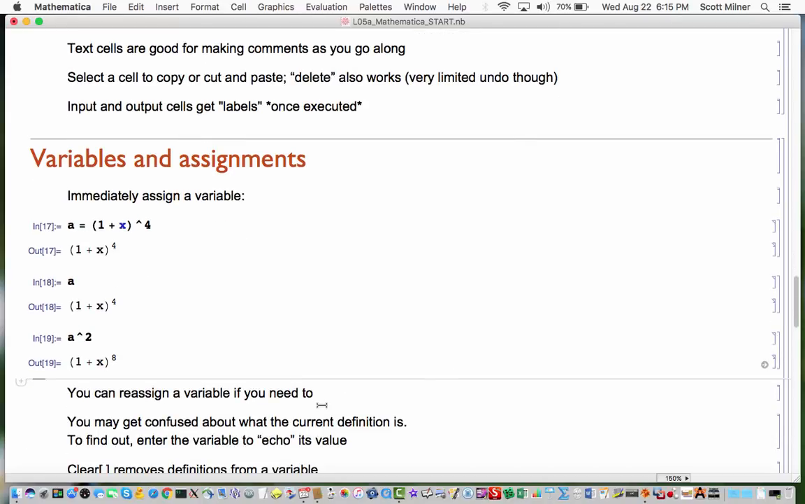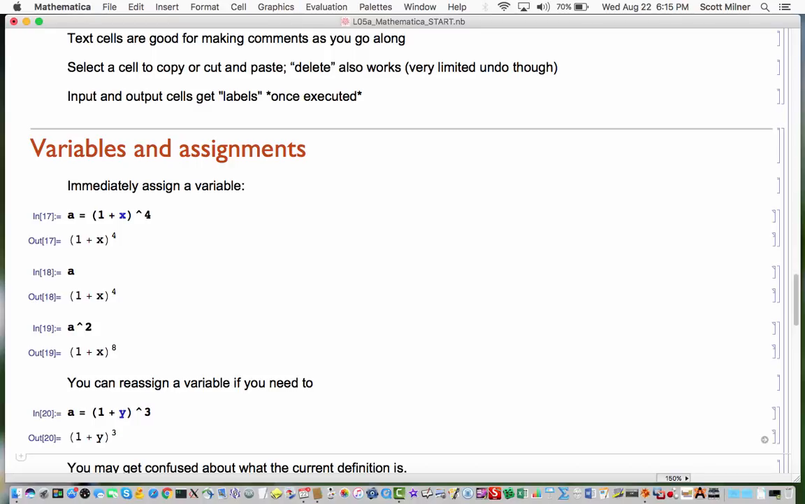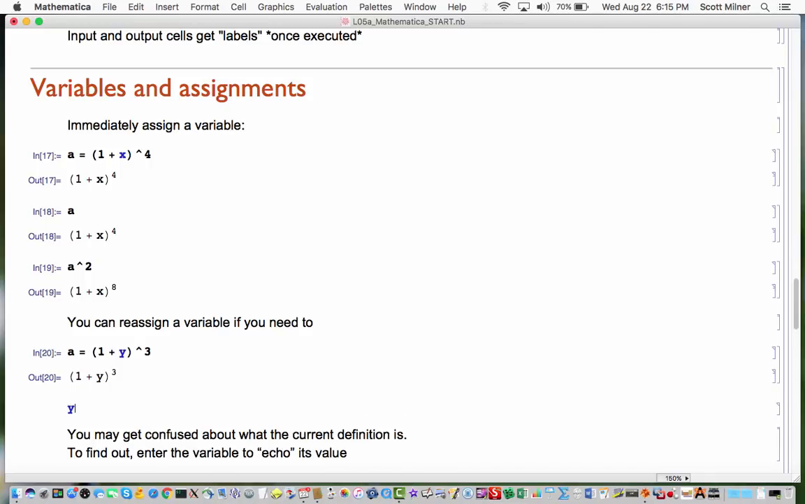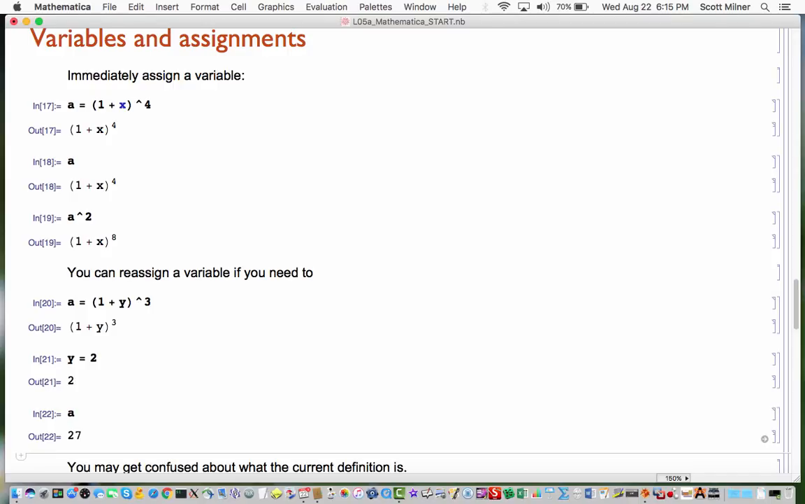You can reassign a variable. Its value is not permanent. If I say a equals 1 plus y cubed, well, I changed it. Now a is 1 plus y cubed. And furthermore, if I say y equals 2 now, and ask about a again, it knows that a is 1 plus 2 cubed, or 9.